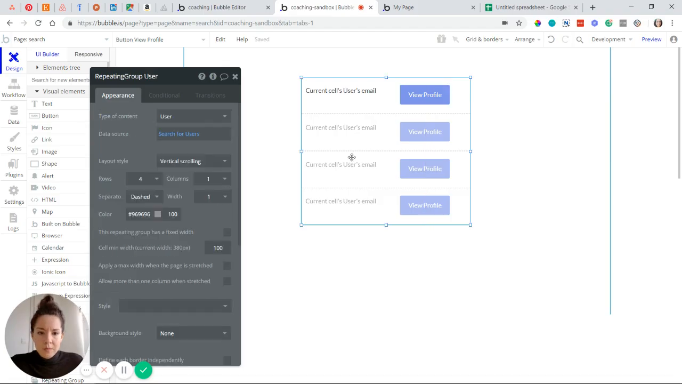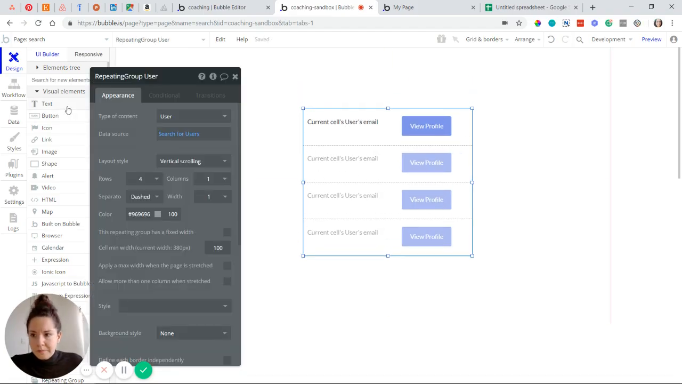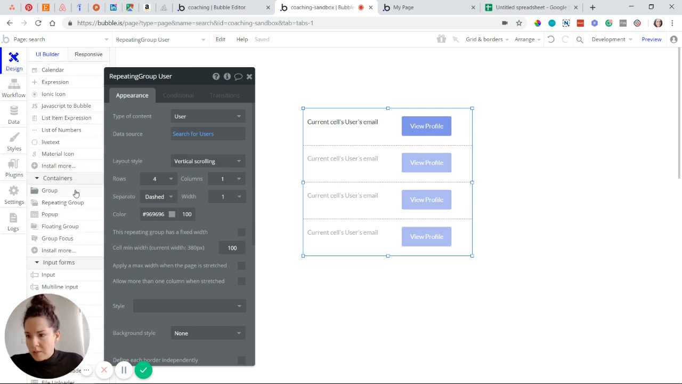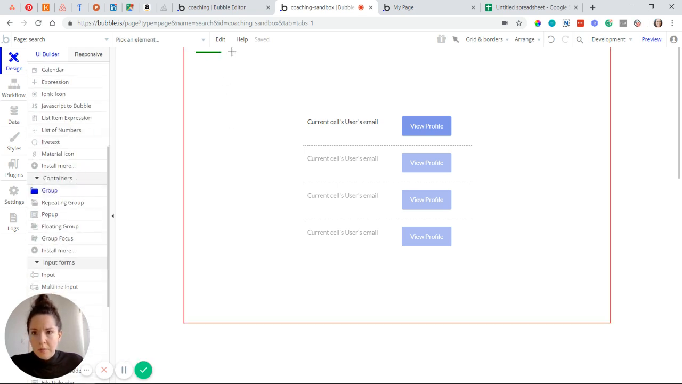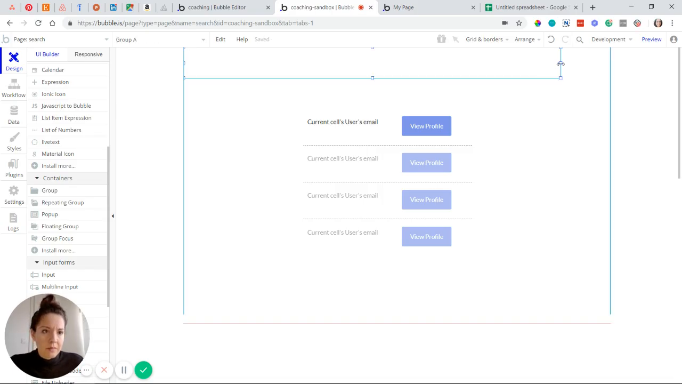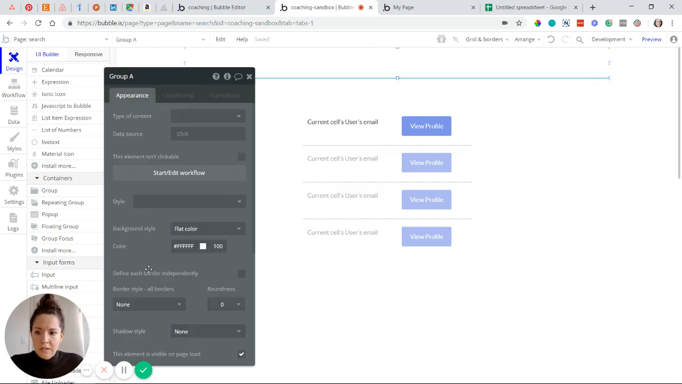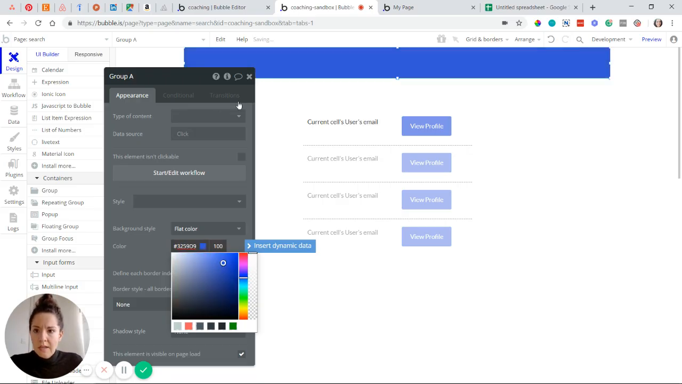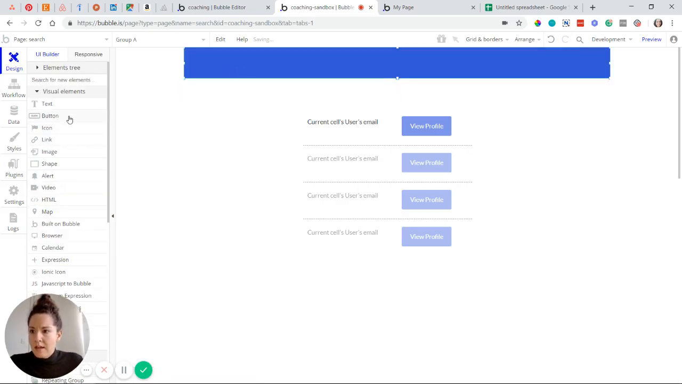Now, if I wanted to display the same type of thing to show my picture and my name, or just my email address in the corner, let's say I wanted to build a little header for my page. I'm going to create a group up here at the top and make it some color like that. Then I'm going to add another text inside of the group.